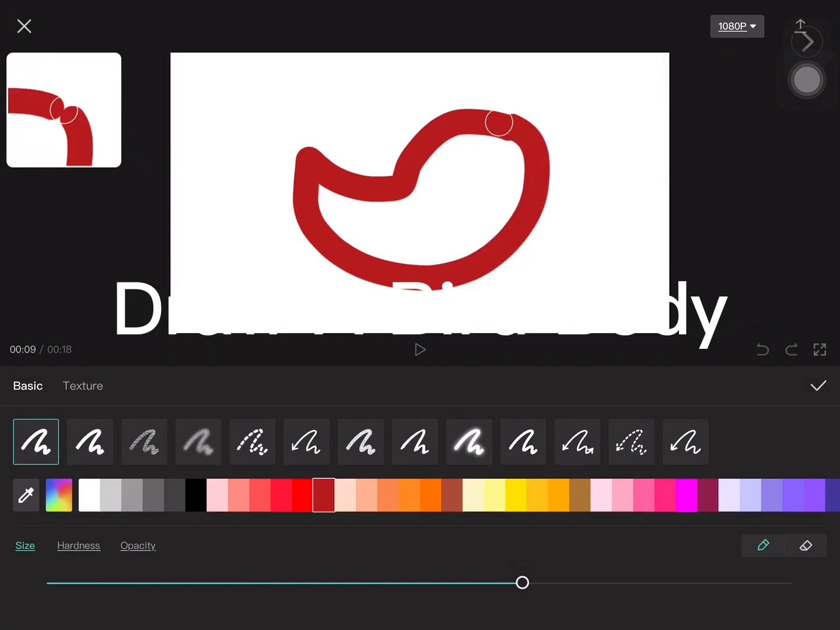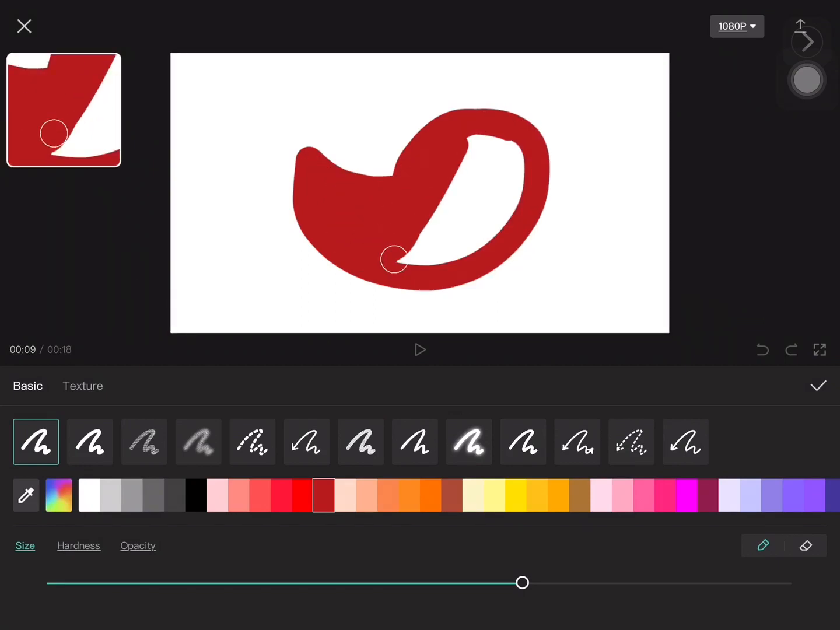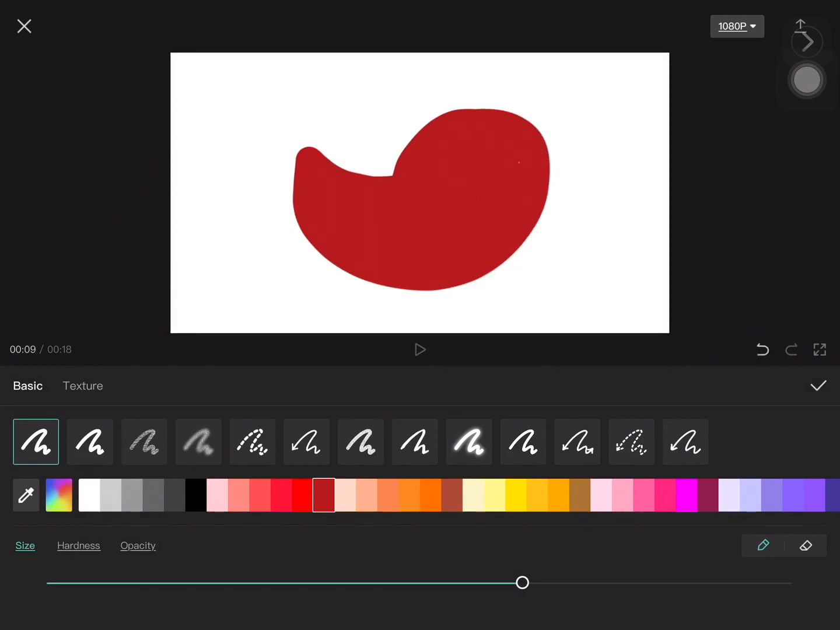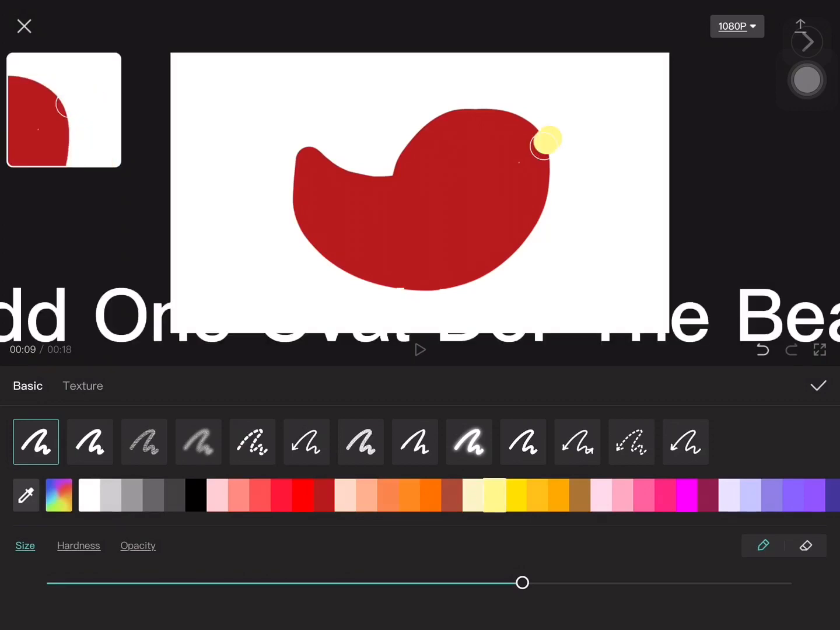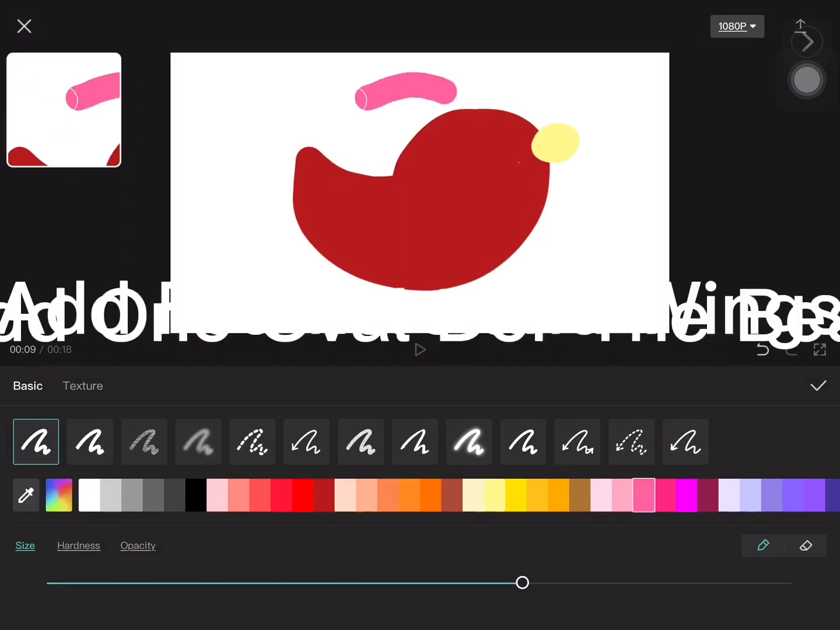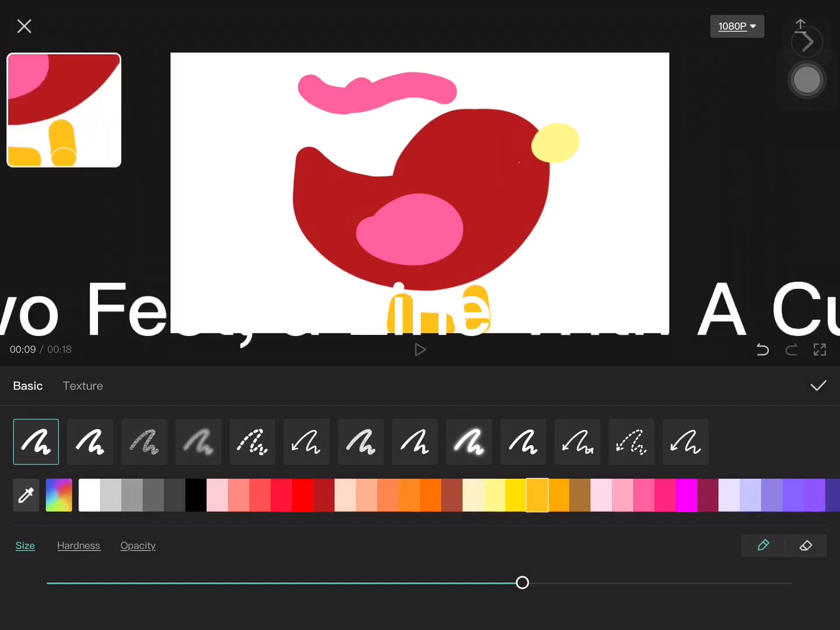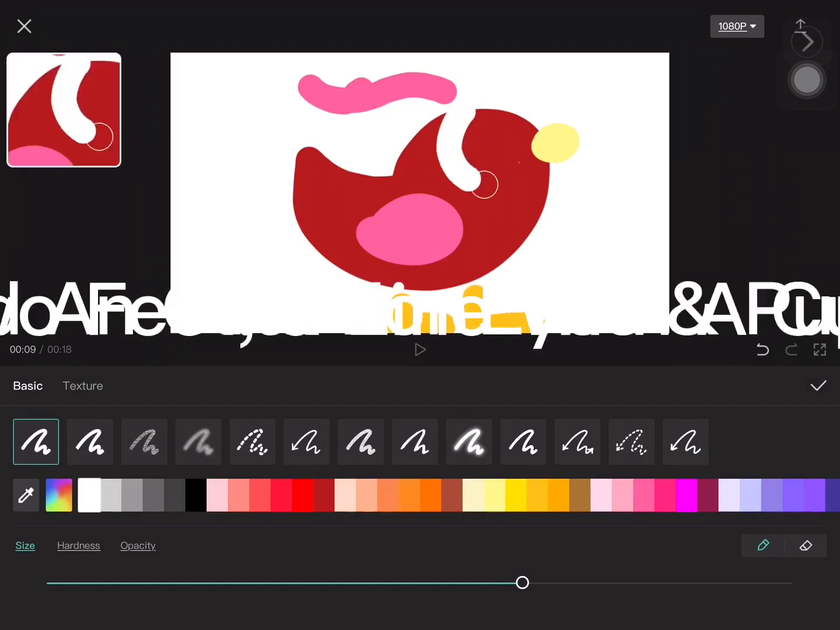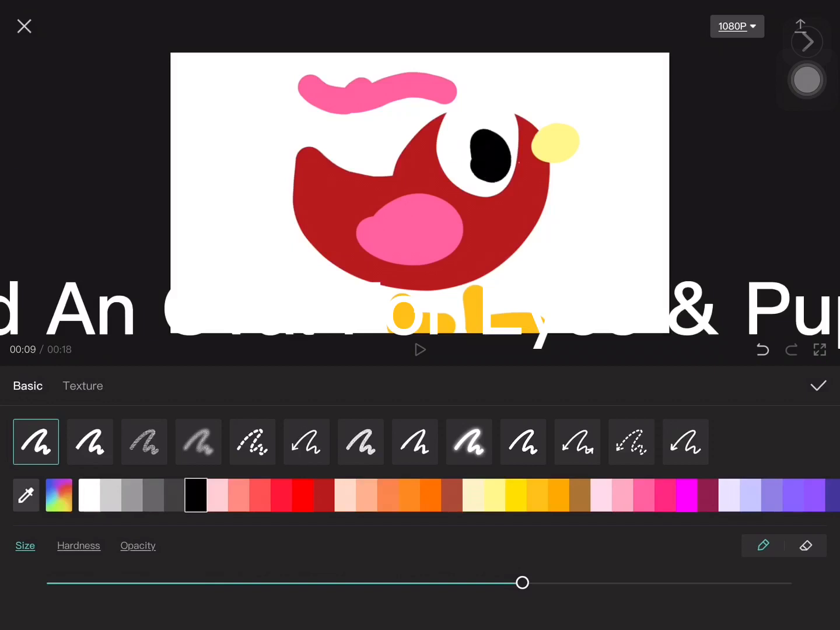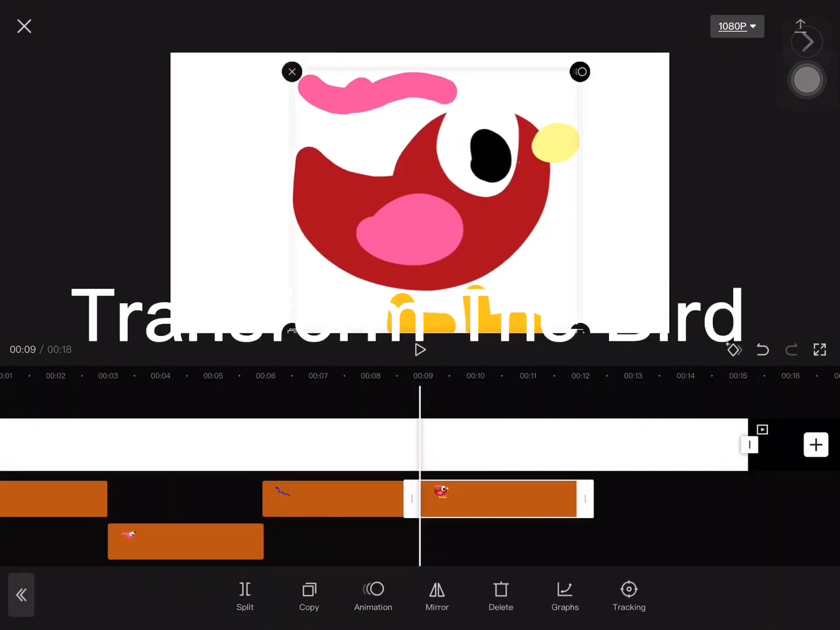Draw a bird body. Add one oval for the beak. Add feathers and wings. The bird wants two feet, a line with a curve like toes. Add an oval for eyes and pupils. Transform the bird.